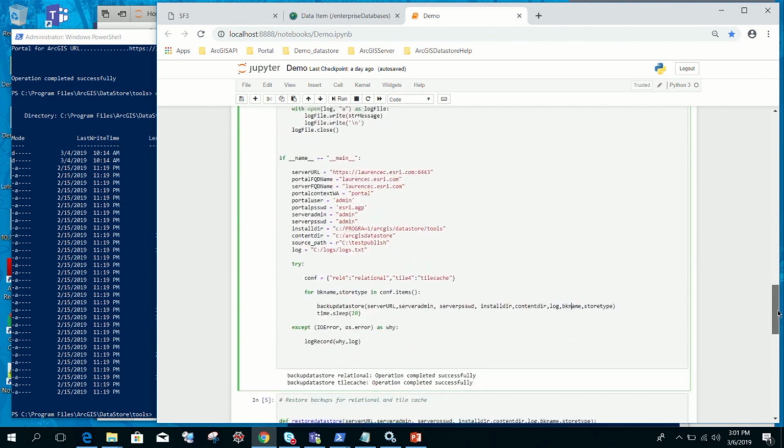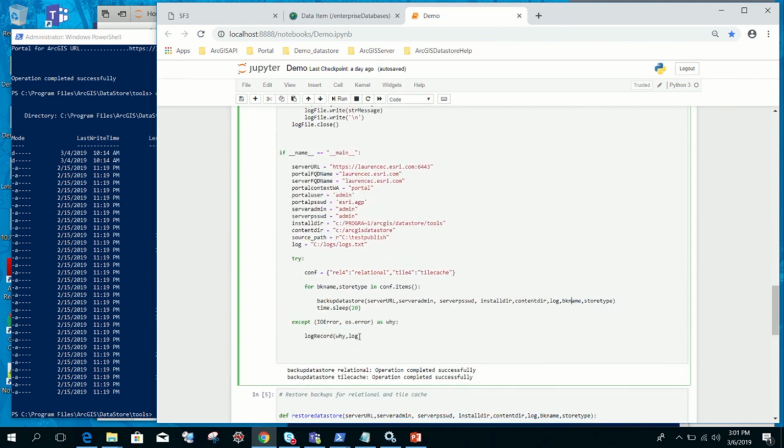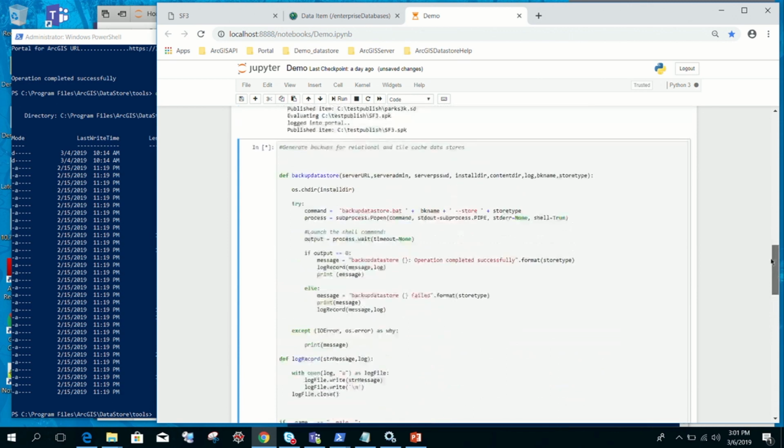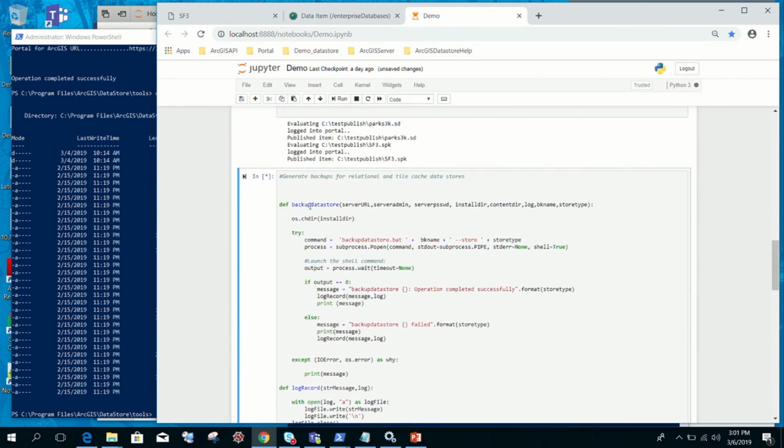And I pass all that into the backup data store definition. I'll go ahead and initiate it first, and then we'll look. Okay, while that's iterating, we'll just take a look at this. Now, in the above example, we used an API, the ArcGIS Python API. In this one, we're going to use standard Python libraries.